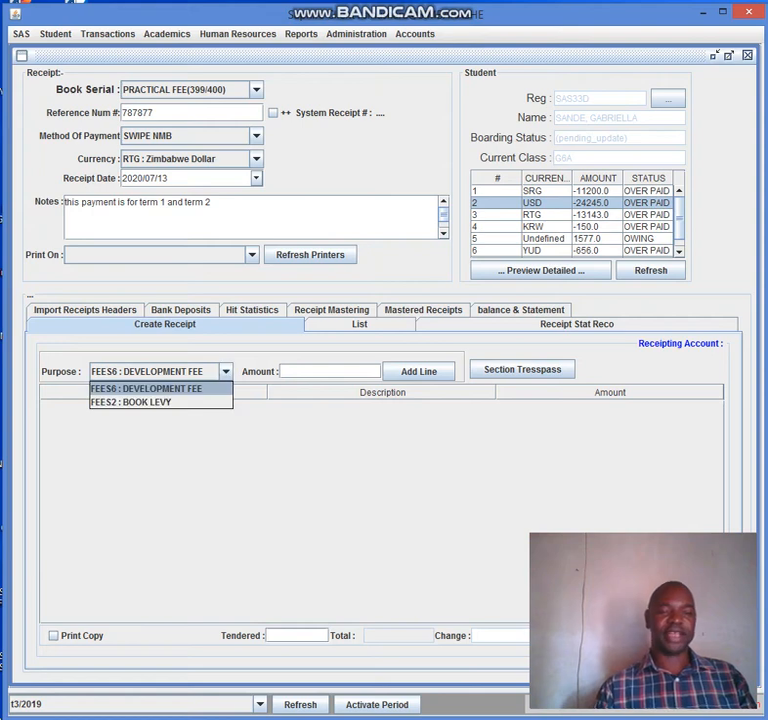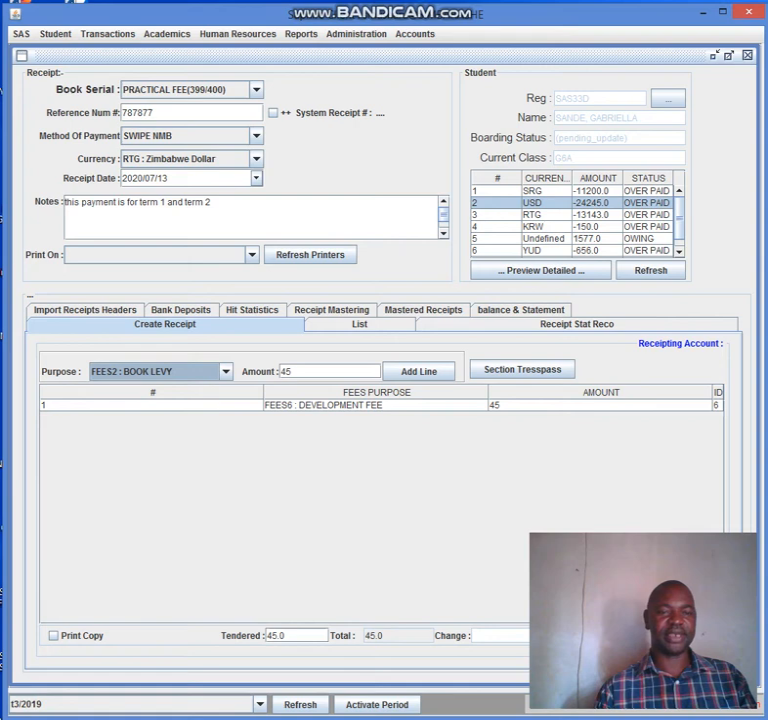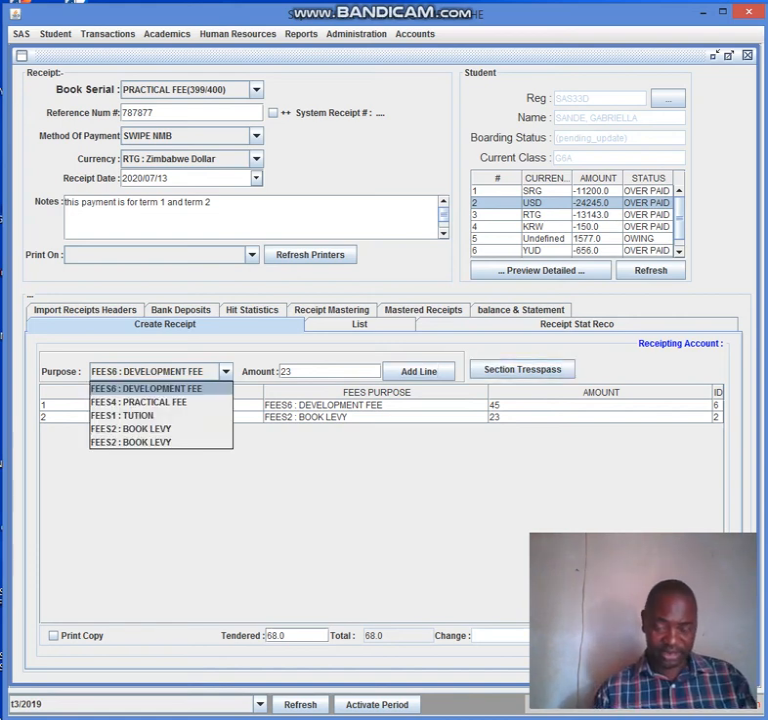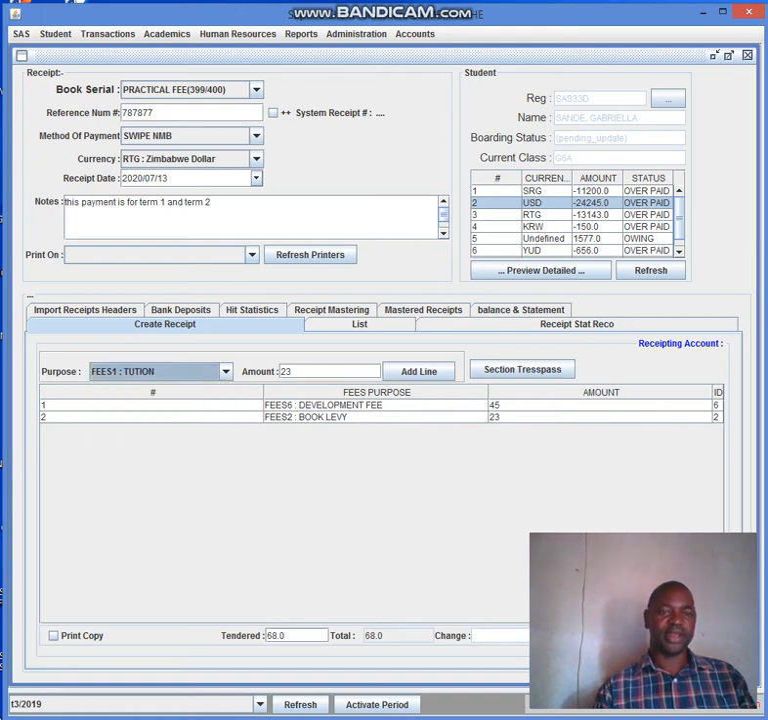On this tab, there are some fees items which are listed here. You may choose development fee 85, and then say add line. You choose another receipt item 23, add line. Sometimes it happens that the bursar who is receiving the money might receive money for other sections, other than the one from which he is working. You can use section trespass to list fees items which are not restricted to your section but are also being received in other sections. Say like children, and you say in this case 70.